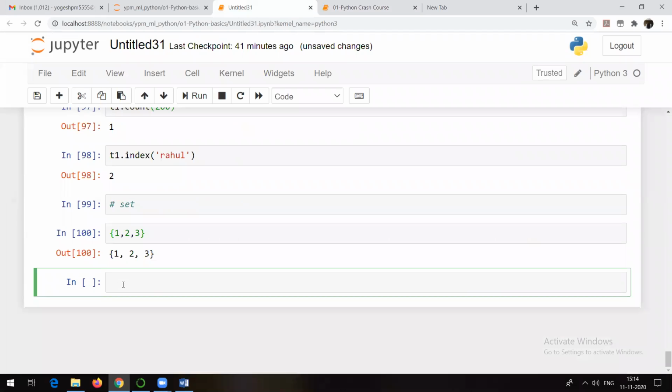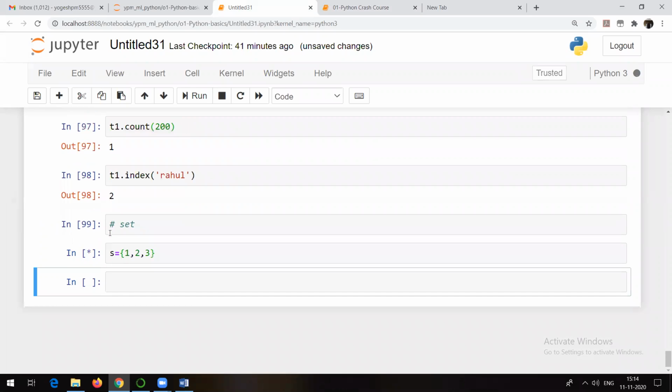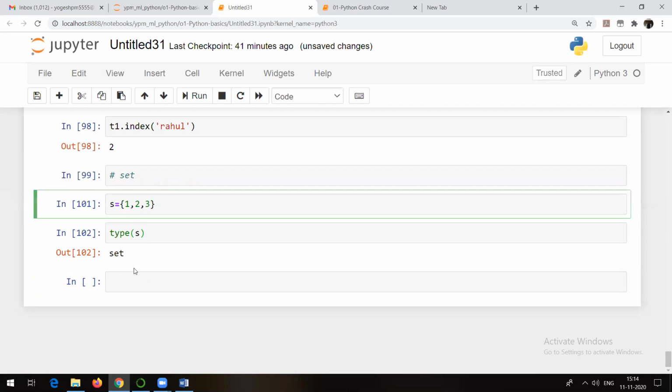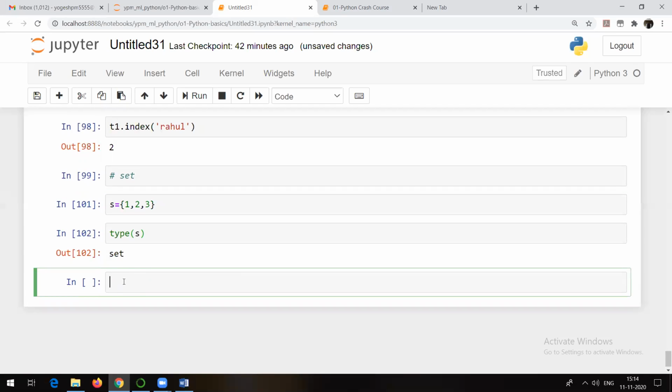It is not a dictionary. Or if you want to assign it to some variable, you can assign it to S. If you want to check the type of that, try to check the type of S. It is a set. Because dictionary is what? Dictionary is a key value pair. Set is a collection of unique elements. Now try to understand, unique elements means what?